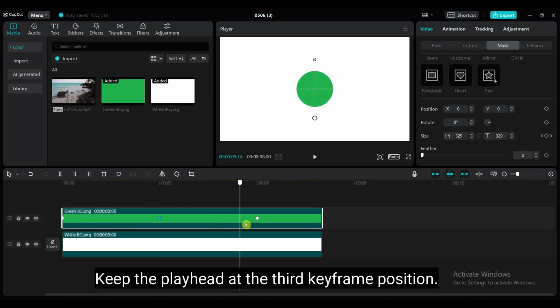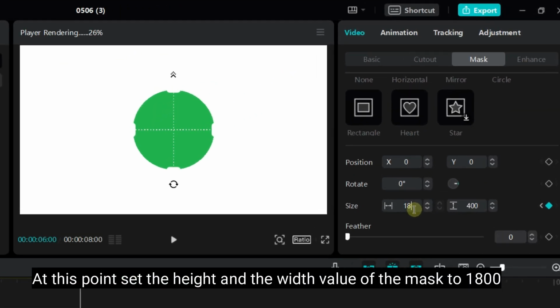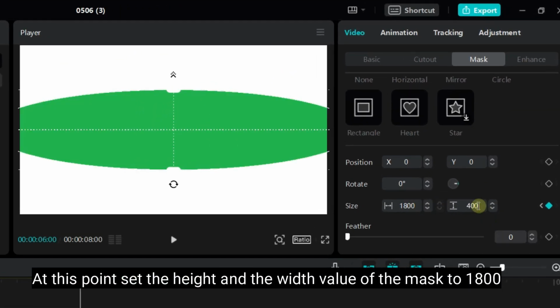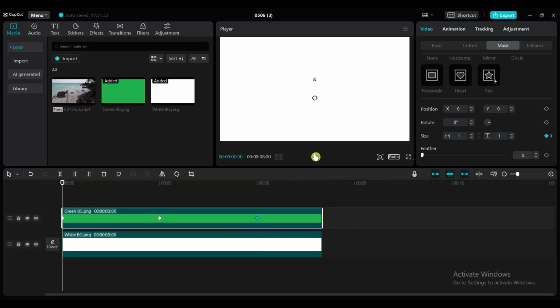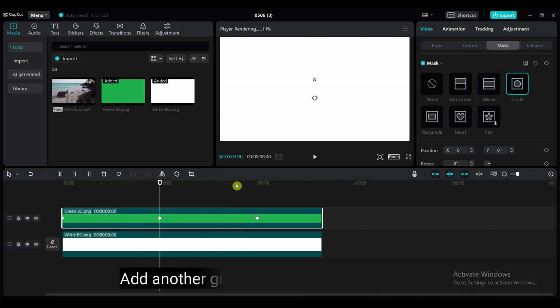Keep the playhead at the third keyframe position. At this point, set the height and width value of the mask to 1800. If you play the video, it looks like this. At the third keyframe position, the green solid will cover the full screen.